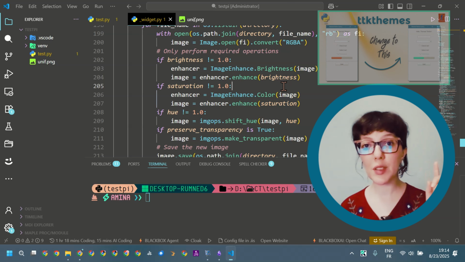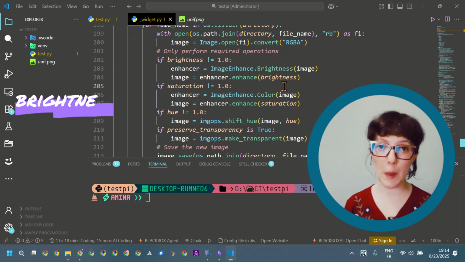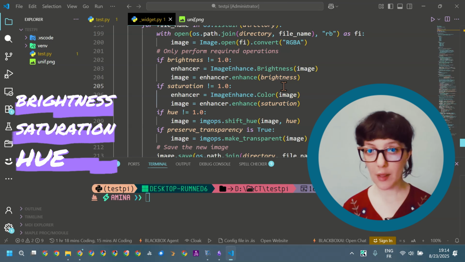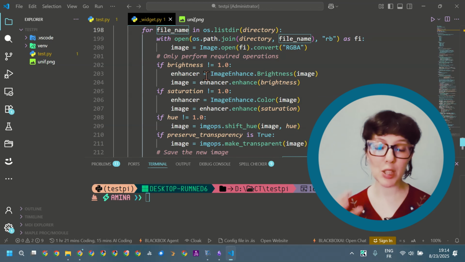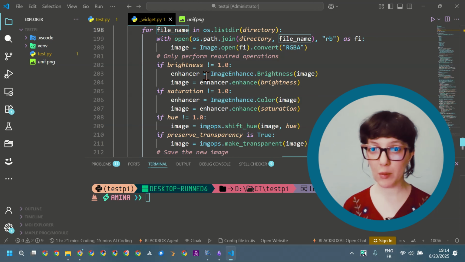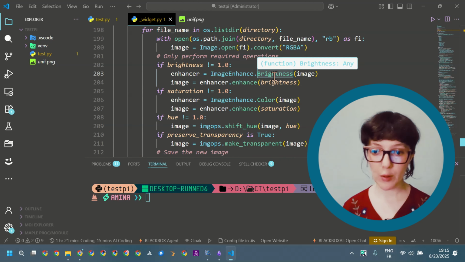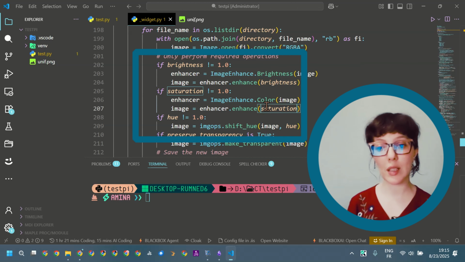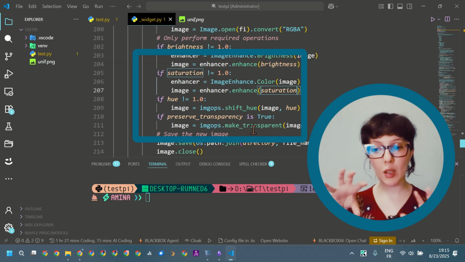We've seen in this video that we can modify a TTK theme by modifying three values or three factors corresponding to brightness, saturation, and hue. When you look into the code, you can see that they use the image enhancer from Pillow, and for each type of factor, they use the corresponding enhancer. For example, for brightness, they use a brightness enhancer. For the saturation, they use the color enhancer. But for the hue modification, they use their own code.